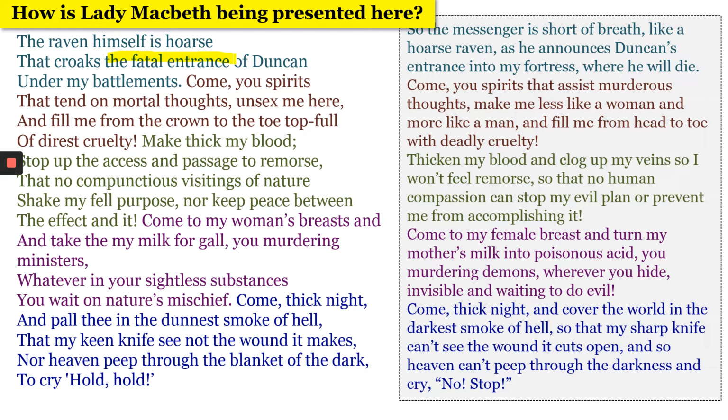And therefore, this creates the idea in the audience's mind that she is a sort of an evil influence on Macbeth. The way that she repeats this word come when she's addressing these supernatural spirits makes her language seem like some sort of an incantation or a spell or a recital in some way. That repetition has a rhythm to it, which is quite similar to the way that the witches are speaking. She also uses quite a lot of alliteration, the sightless substances, for instance, and also your murdering ministers.